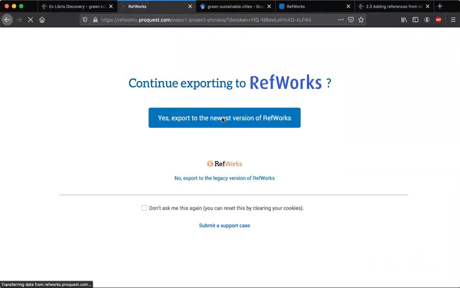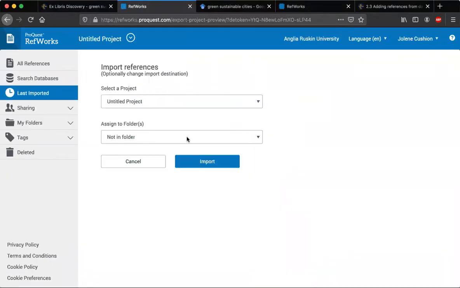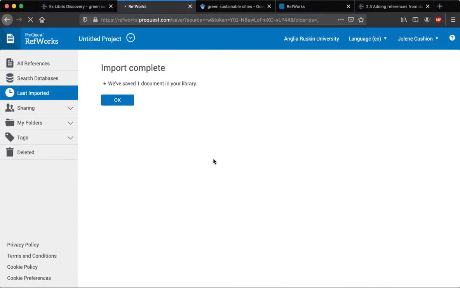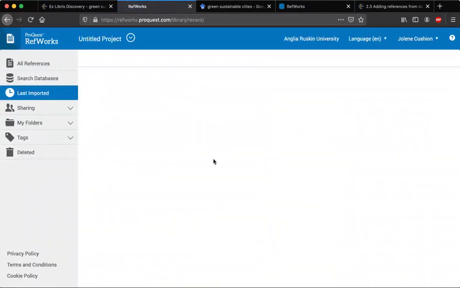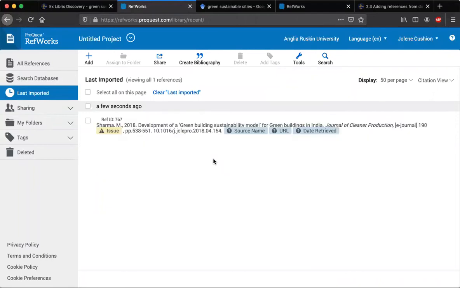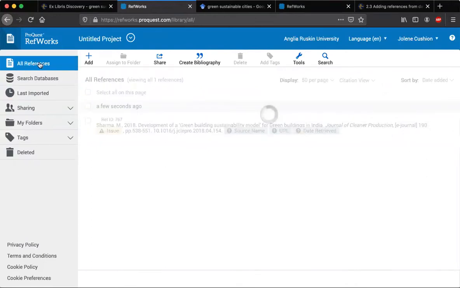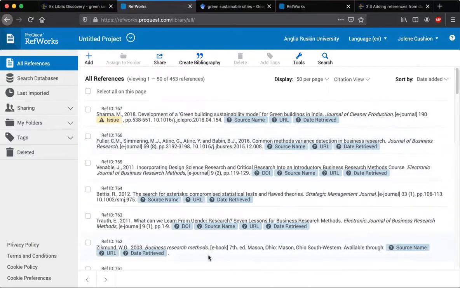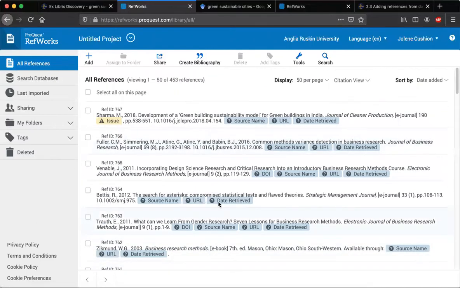And I say, yes, I want to import to the newest version. And you can assign it to a project. You can have different projects up here, or assign it to a folder, but I'm just going to import it for now. So that's imported that into my RefWorks account. We'll just give it a second, but there you can see all the details from that journal article. So if I go over to all references, that will be in all my references. So all references here is absolutely everything you've ever added or imported into your RefWorks account.